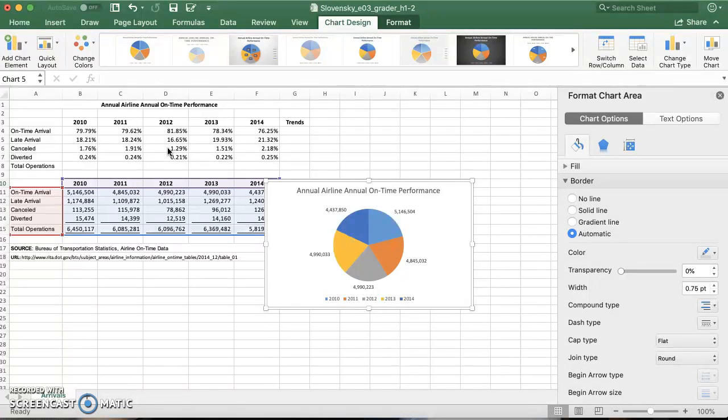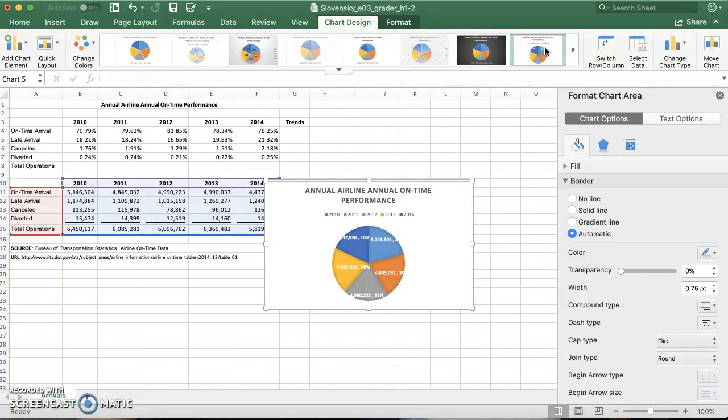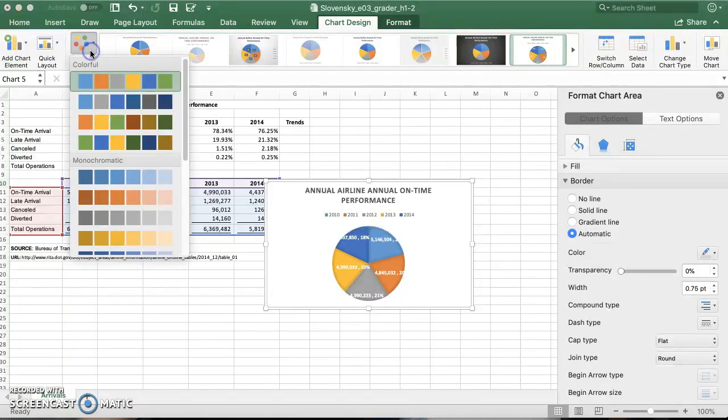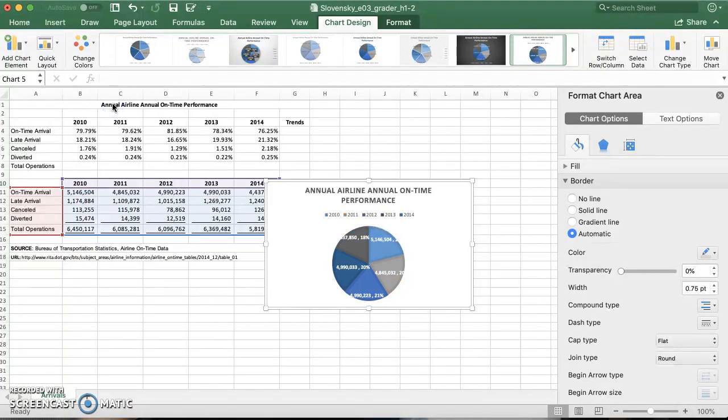Perfect. So now that our data labels are displayed, we can just look at the chart designs and look at the different themes we can use. And let's just pick one that we like. I'm going to go with this one, I think. And then if we don't like these colors, to the left it says change colors, and you can pick a different color scheme. And that is how you create a chart in Excel.